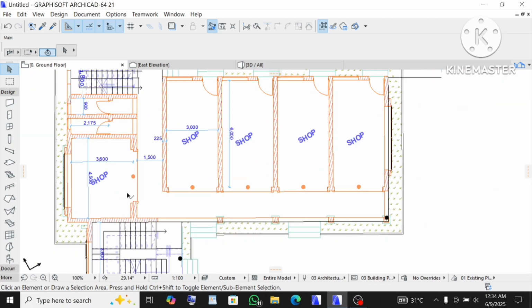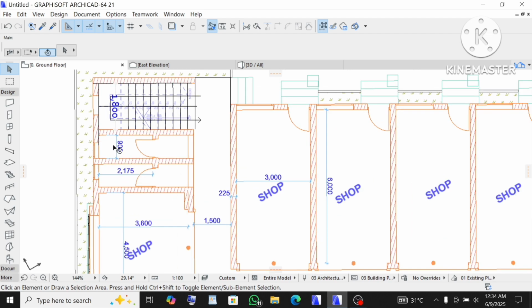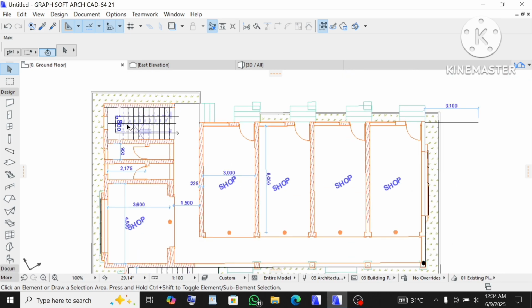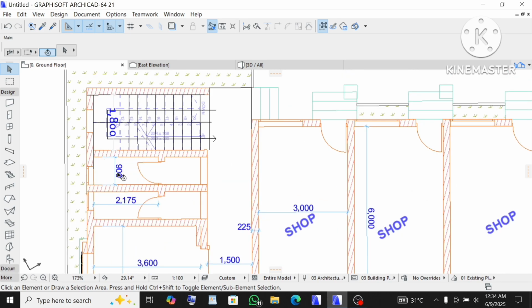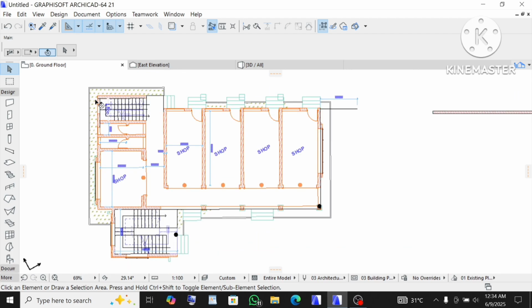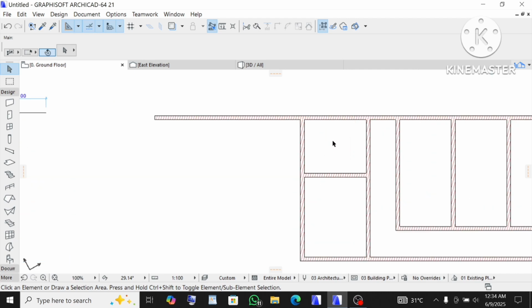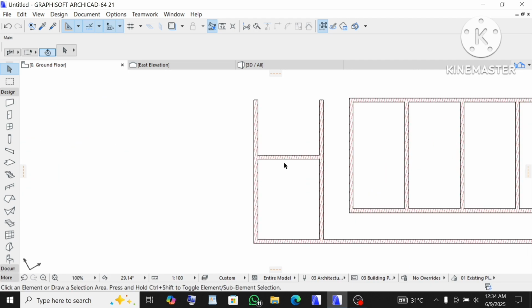So now the next thing we are going to offset is these restrooms. The restrooms are 900 and 900, and this stair area is 1.8 meter. Alright, take note of that. But first, I will remove this stray wall. I will also remove this, and I will also remove this. So this is what we are going to be offsetting.